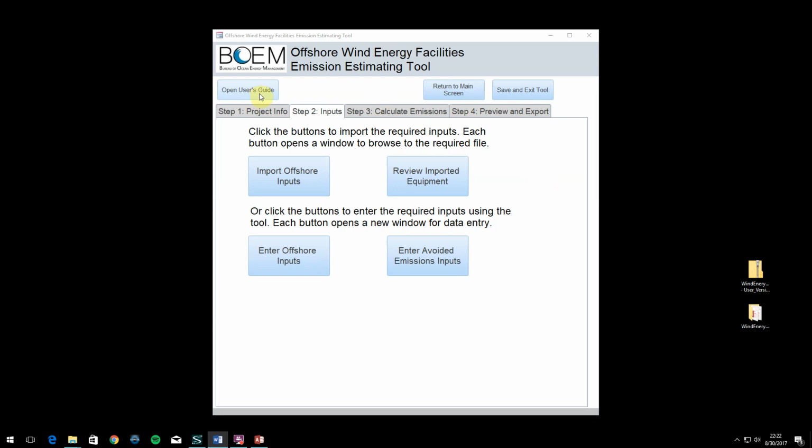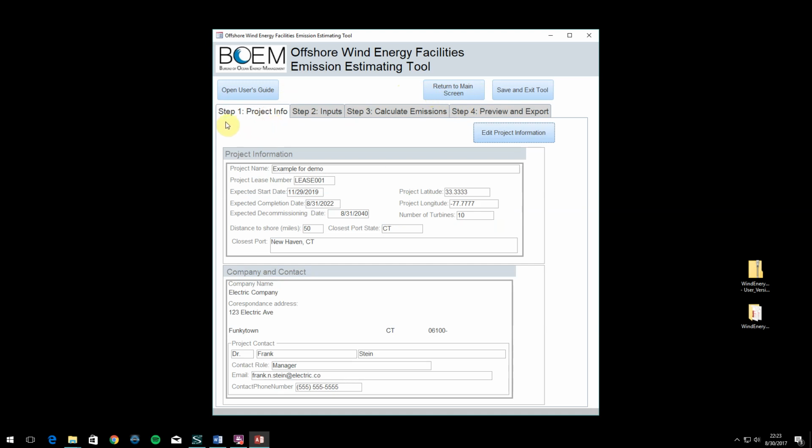Again, there's a button at the top to open the user's guide from the tool, as well as the option to save and exit the tool. There is now a third button to return to the main screen, which is the first screen that opens after the tool opens. You can go back to edit the project information via the Step 1 Project Info tab. Here you can review all the information, and the button at the top allows you to return to the entry screens to make any edits.